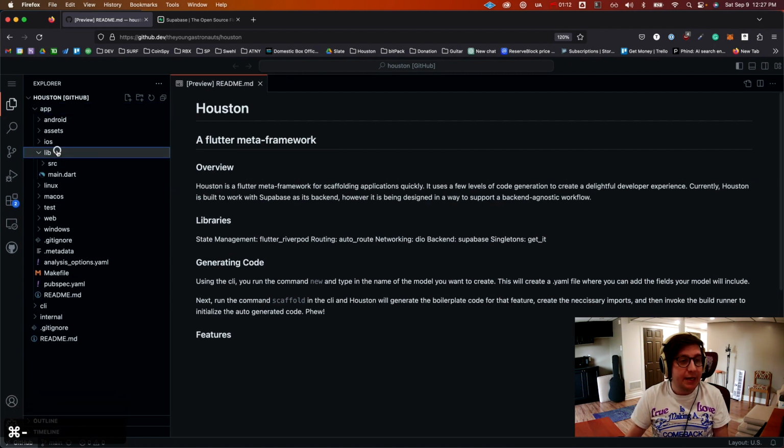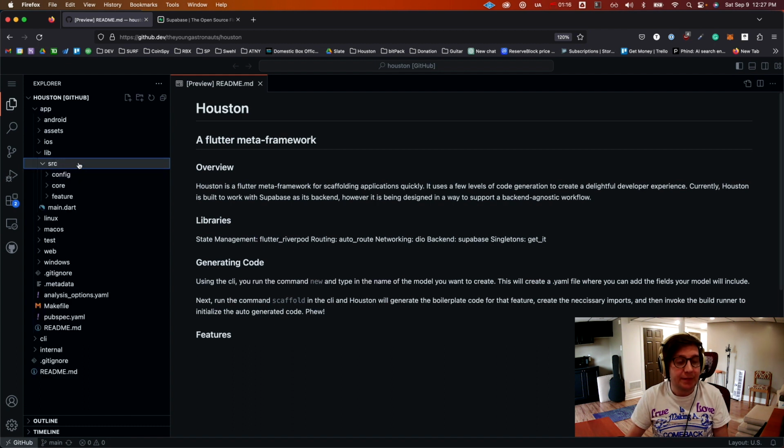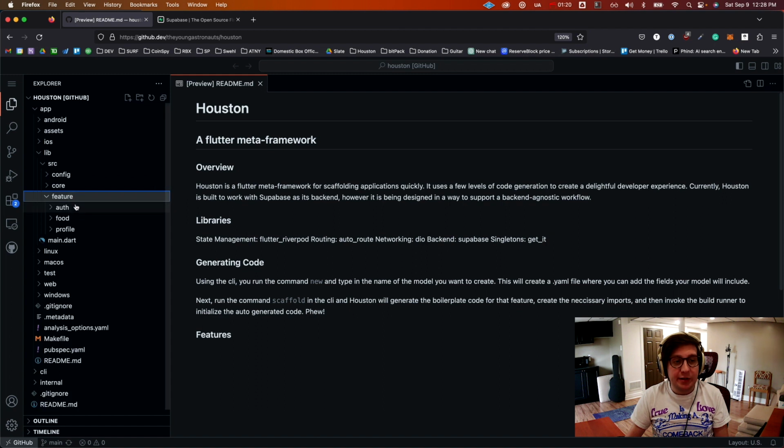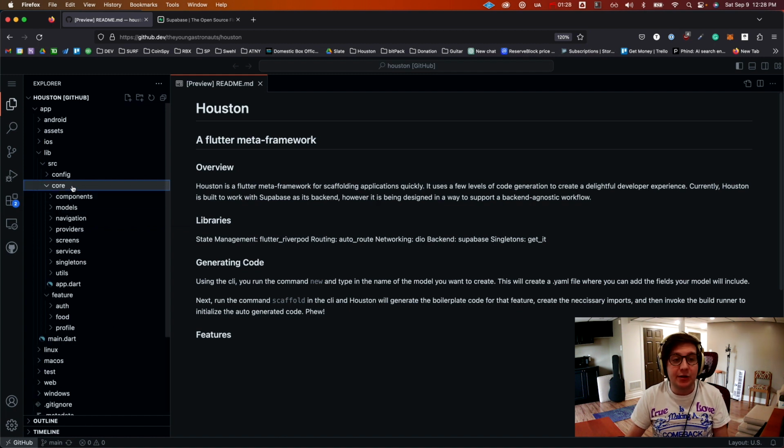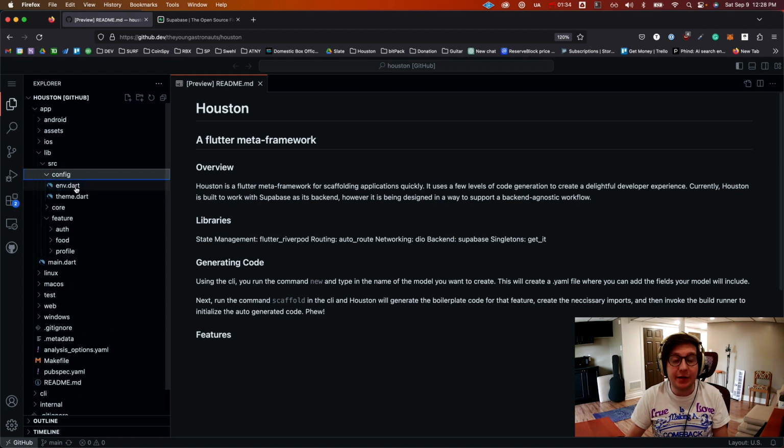And we can go inside lib, and we'll see there's a main.dart, as you would expect, and there's a source folder. We have config, core, and feature. Now, feature is where generally most of the work would be done by the developer. This is when you're creating a specific feature, but there's nothing stopping you from, of course, editing certain core parts that you wanted to change, and obviously the configuration, editing things like your environment or your theme.